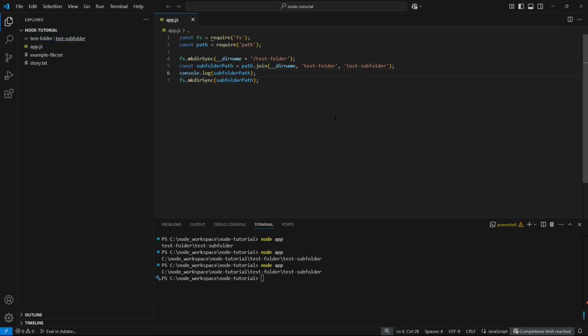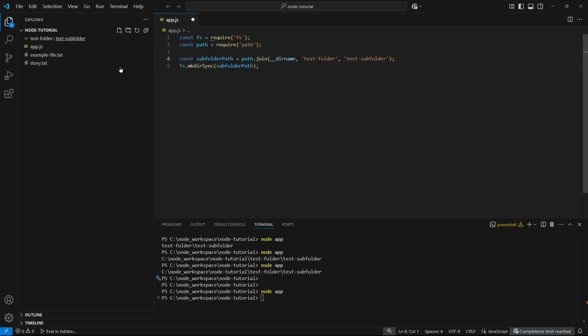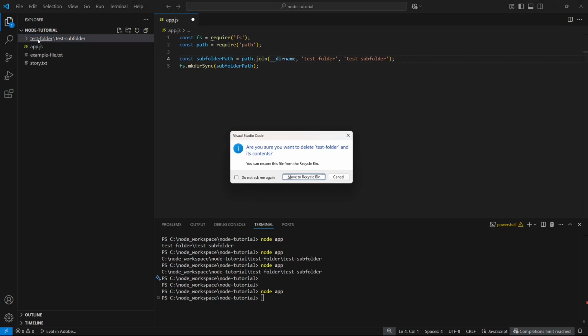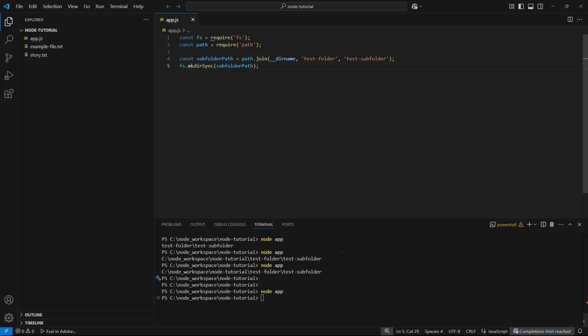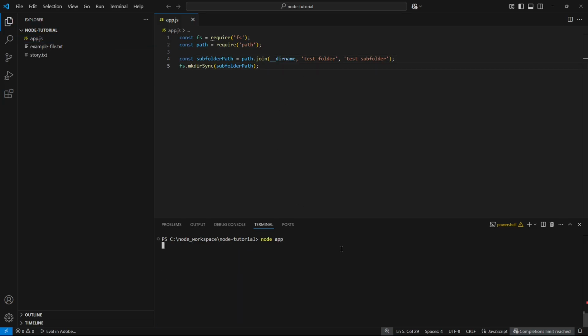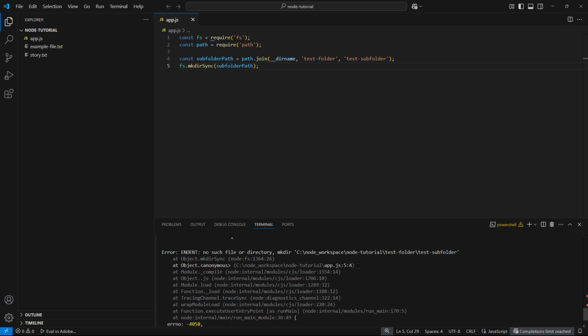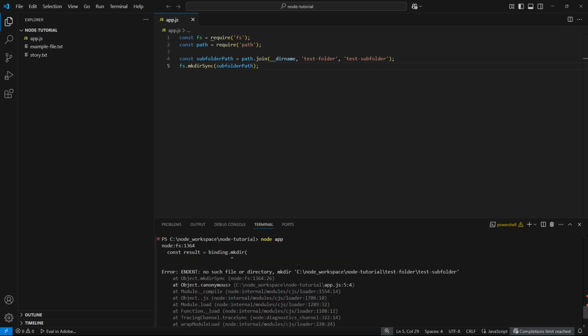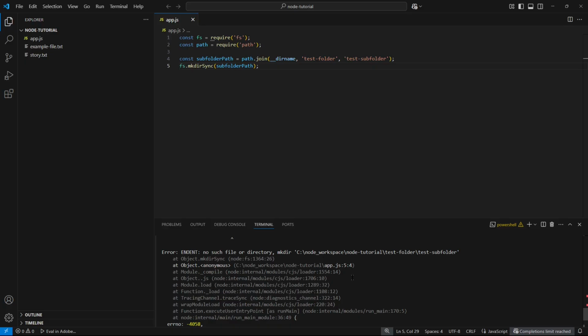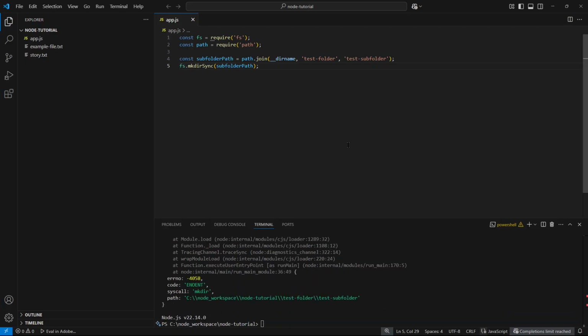Just a quick note, if we try to create the subfolder when the outer folder doesn't exist, an exception will be thrown. This is because Node.js requires the outer folder to be present in order to create a subfolder within it. One approach is to ensure we create the outer folder first, followed by the subfolder. However, there's a handy shortcut we can use.